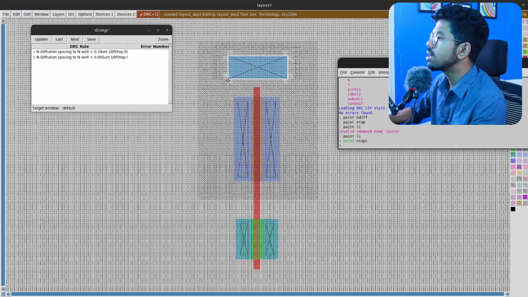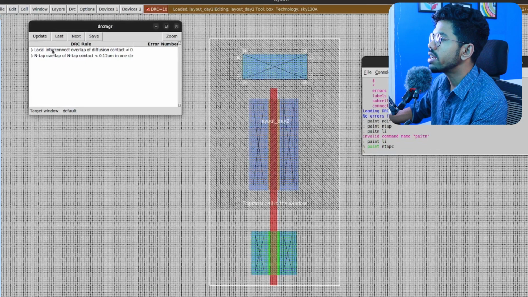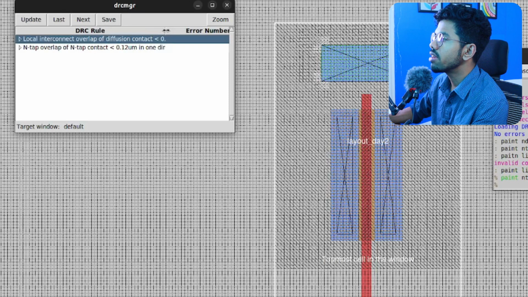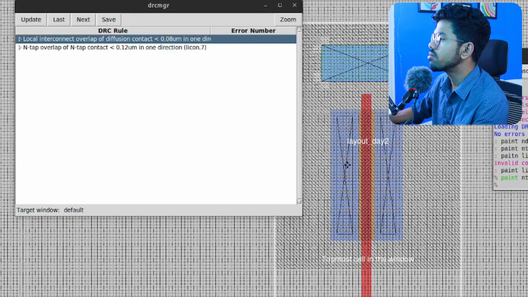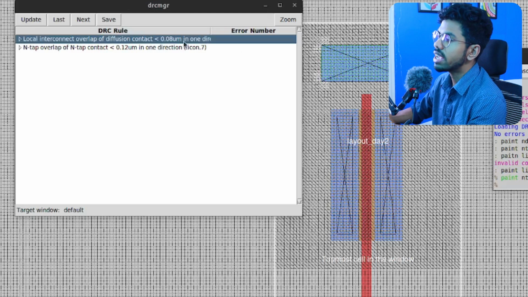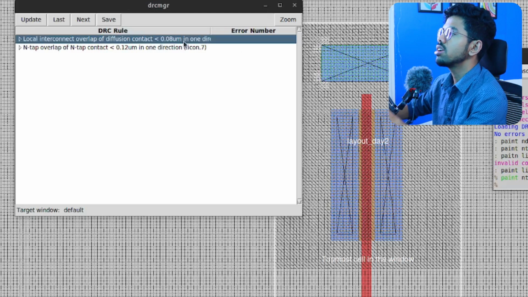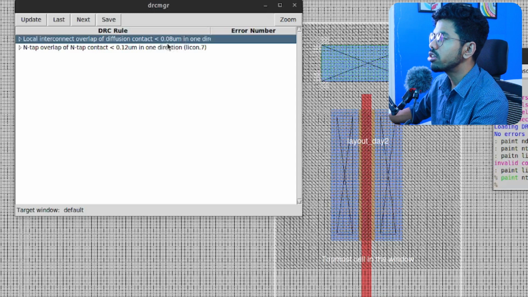Now you can see we have some DRCs here. If I go there, in DRC it is saying the same error we got during creating this connection, that your LI overlap should be around 0.08. So one option is to increase the LI area. Another option is to reduce this via area, the LI con area, or this N tap C area.